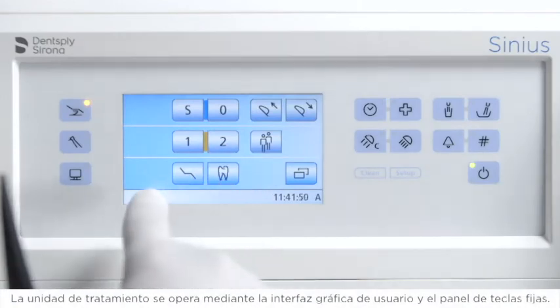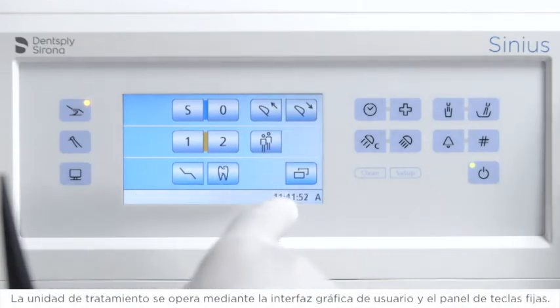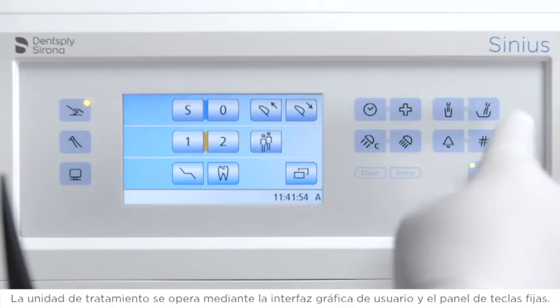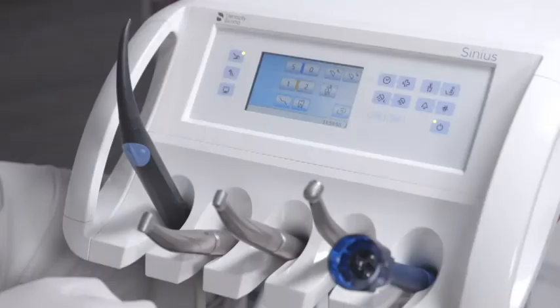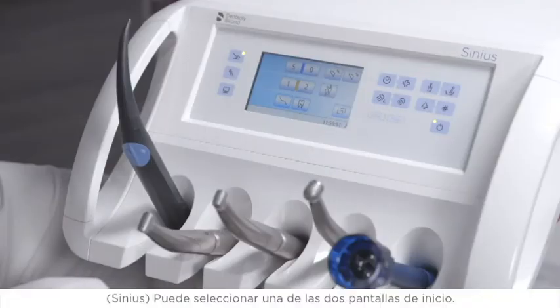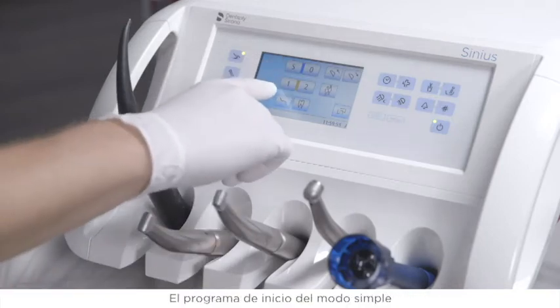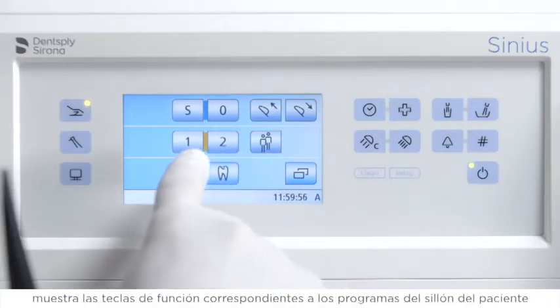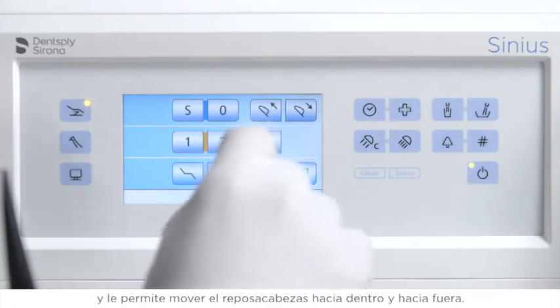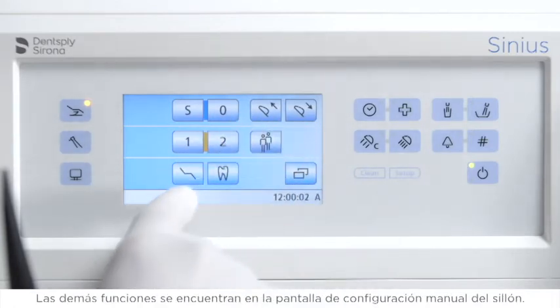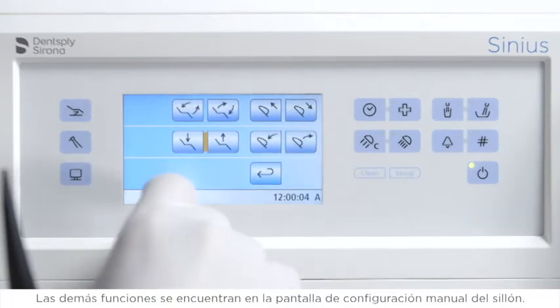The treatment center is operated via the graphical user interface and the fixed key panel. You can select one of two start screens. The Simple Mode Start program shows the function keys for the patient chair programs and allows you to move the headrest in and out. All other functions are listed in the separate Manual Chair Settings screen.